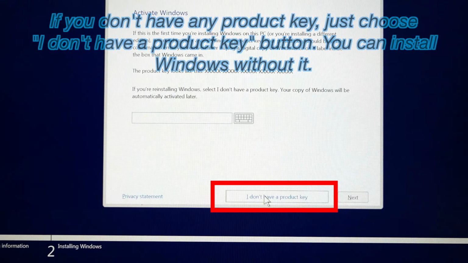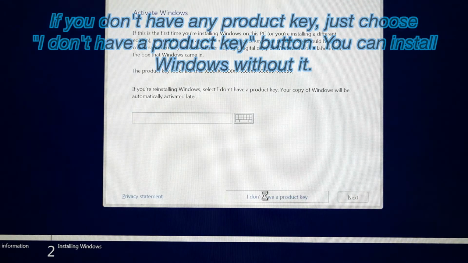First, if you have a product key to install Windows, put the key in the blank and press the Next button, but if you don't have a product key, you can do that later, so press the I don't have a product key button.